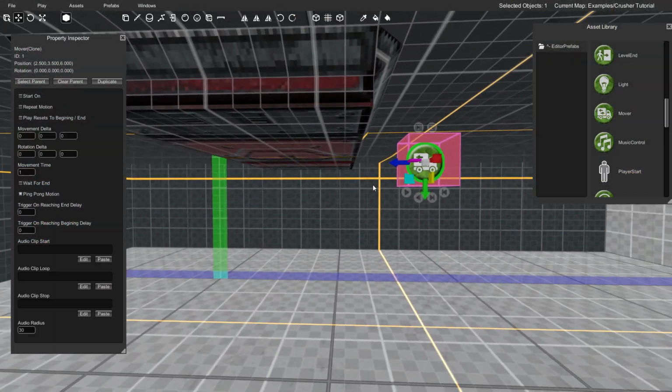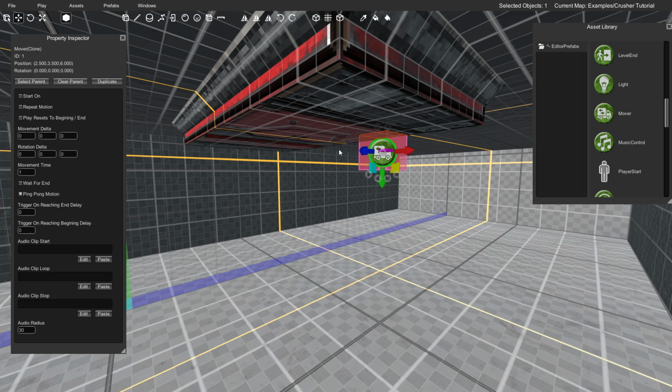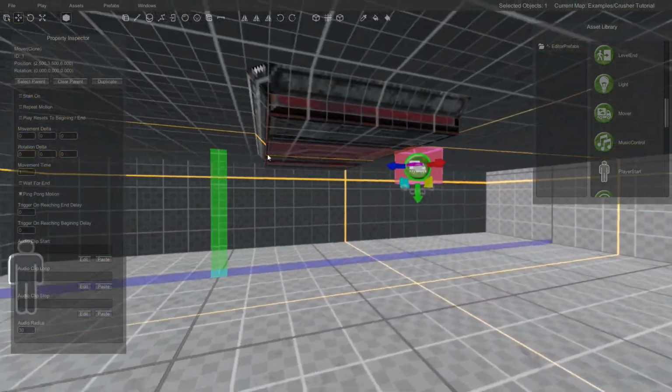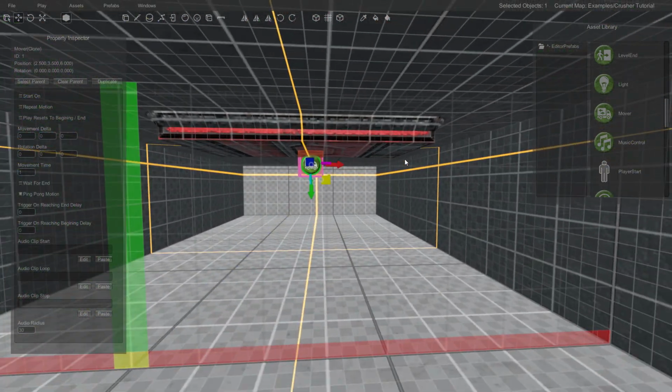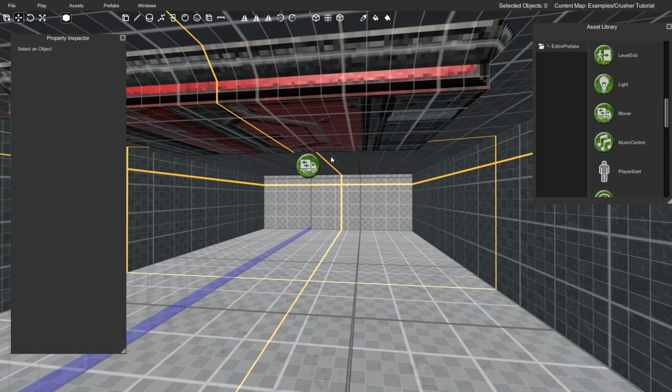So now that we have parented the mover to our brush, the next important step is we need to determine how far this crusher needs to move down before it has actually hit the floor. And since our crusher is suspended here in the middle of the room, that makes it a little more difficult to measure because we don't have a wall to measure or anything like that. So in cases like this, I recommend using the measure tool. You can go up here to the toolbar and click on measure. It looks like a ruler icon.